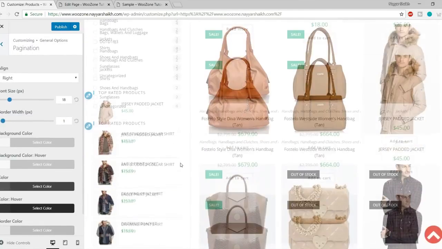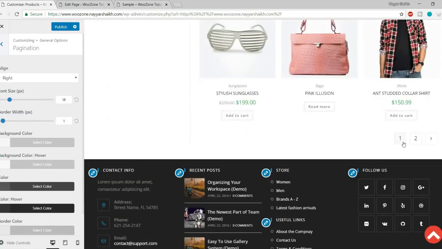After that, we have paginations. Now this is what pagination is. As you can see, page number 1, 2, 3, this is what it is. So you can align it. By default, it is aligned to right. I can make it center. Now as you can see, this section is in the center.